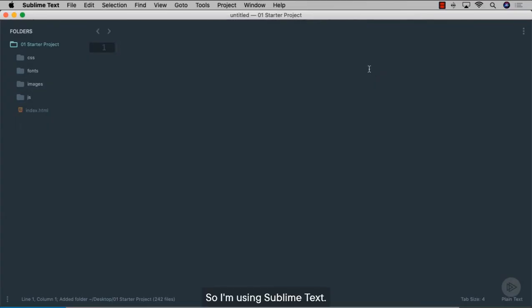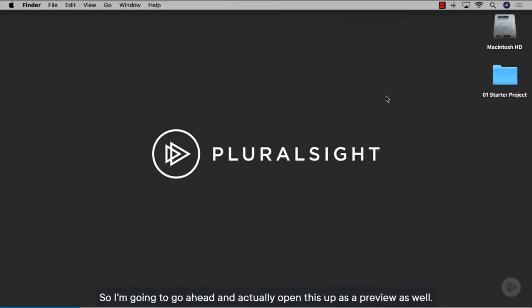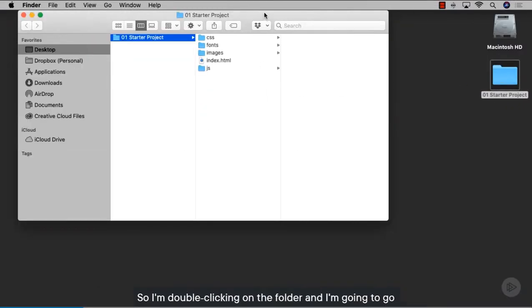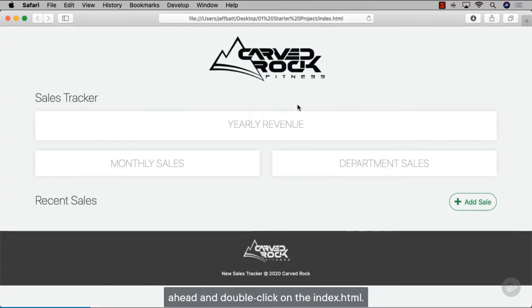So I'm using Sublime Text. You can use Visual Studio Code, you can use Atom, whatever you wanted to. This is essentially what we're going to be working with. So I'm going to go ahead and actually open this up as a preview as well. So I'm double clicking on the folder, and I'm going to go ahead and double click on the index.html. And right now we don't have any data in there. We don't have any graph or anything like that.